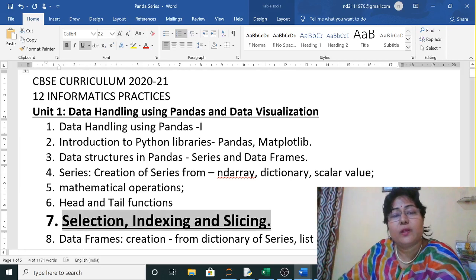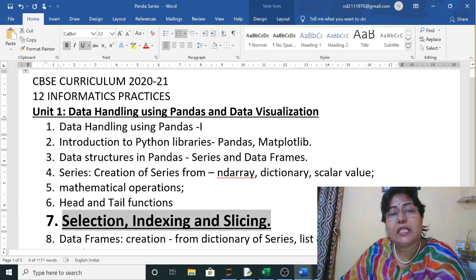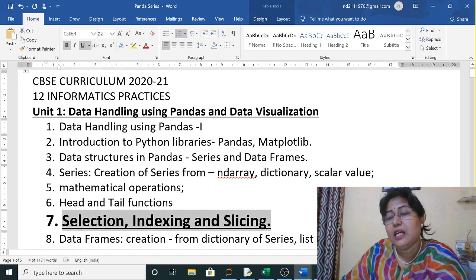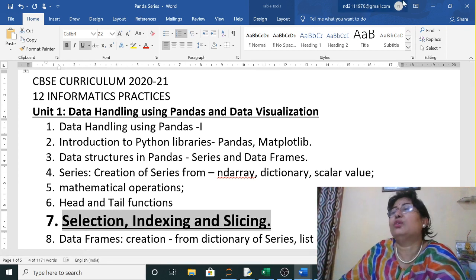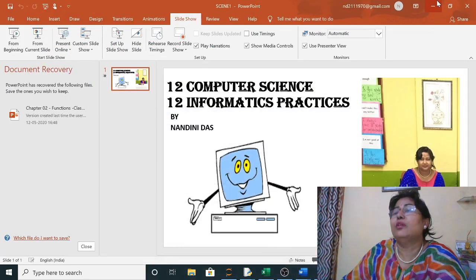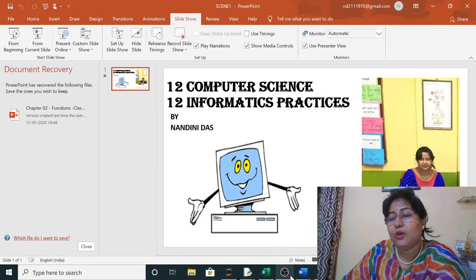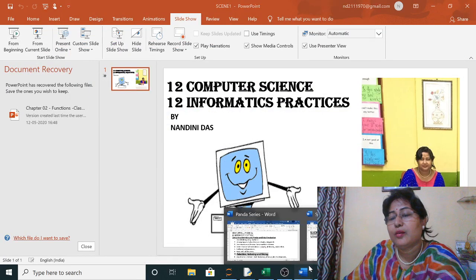So this is our syllabus. Our next topic is slicing in pandas. Now in this, how to do the slicing, you have already gone through the list portion. So there, how you used to do it.